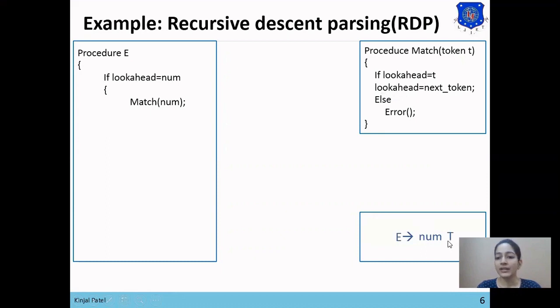Now the next symbol in the grammar is T. T is a non-terminal symbol. So when there is a non-terminal symbol, we will call that procedure, because there will be one procedure for that non-terminal in our example. So directly call the T procedure. Else error means if lookahead is not number, then there will be an error in our input string. So in procedure error, just print the error message.